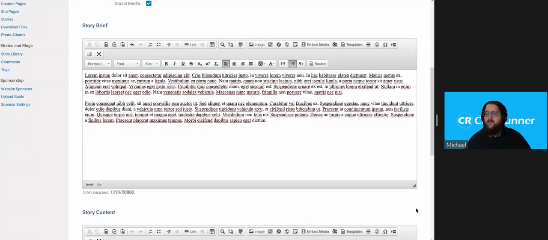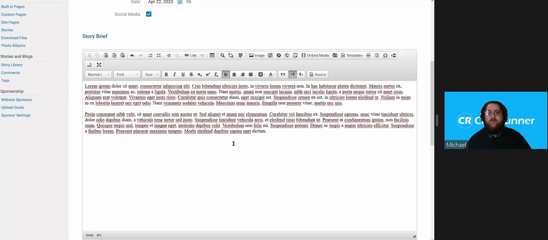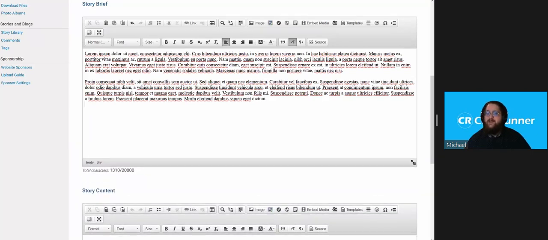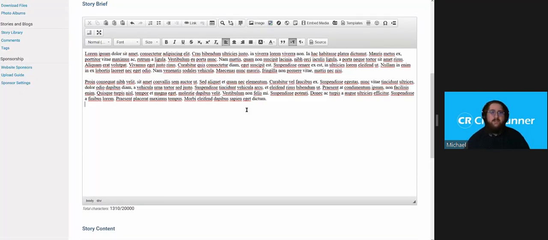Just to make this a little, let me extend this just a little bit. So if you wanted to give yourself a little bit more room to work with or increase the view size of this content editor, in the bottom right corner of each editor, you will find a little gray triangle where you can click and drag it up and down to increase or decrease the size however you would like. So I'll go ahead and leave it as this for now.